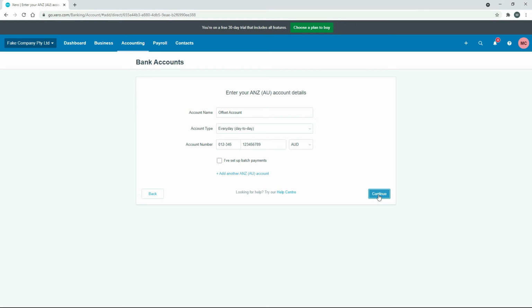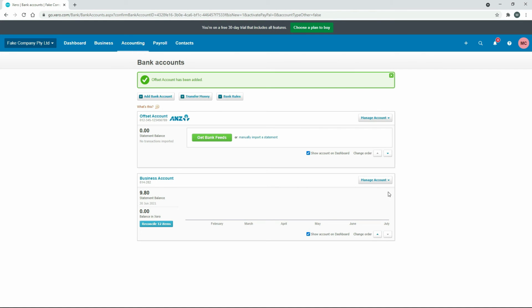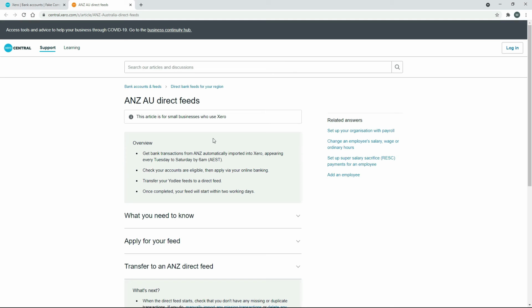So I'll just continue. And this time it's just taken us back to the main bank account screen right away. So it didn't take us through the process to actually hook up the bank feeds while we were adding the account to Xero. So you can do it after you've added the account to Xero, which is what I'm doing here. If you click on this big green button here and click on get bank feeds, Xero will then step you through a process along with your bank, which will be slightly different for every bank. So you just need to follow what happens in the next couple of screens.